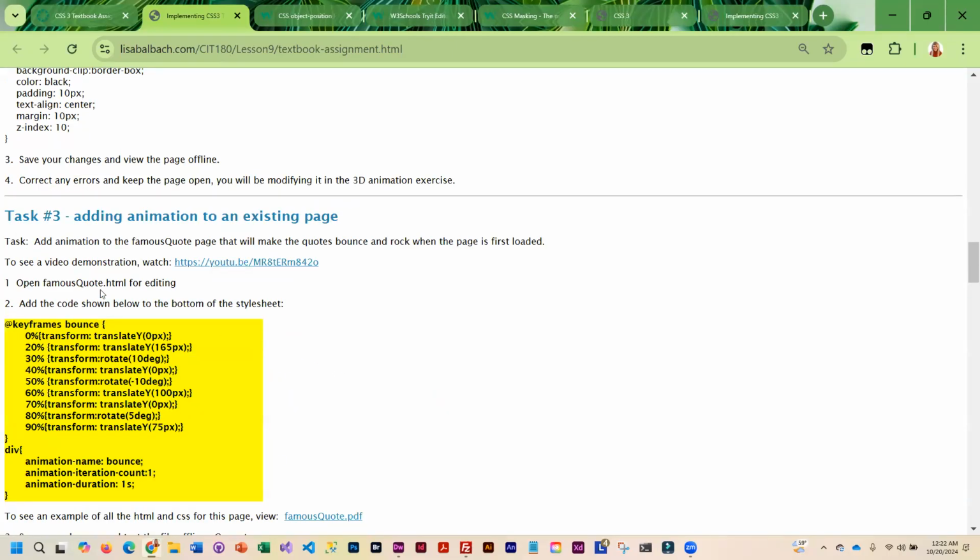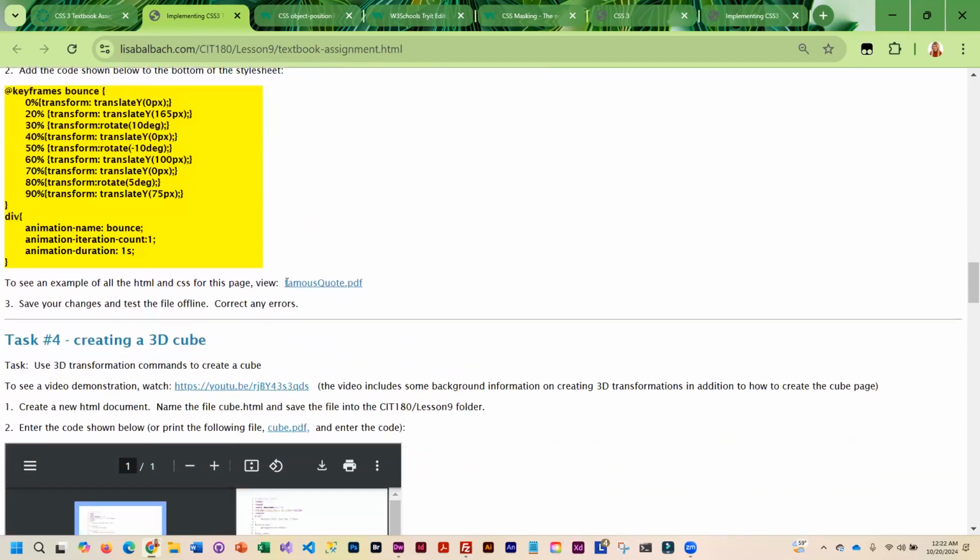And then you are going to make the quotations bounce. So you're going to add some animation. And I do have a PDF here, so you can see all the HTML and CSS. Make sure you didn't miss anything.